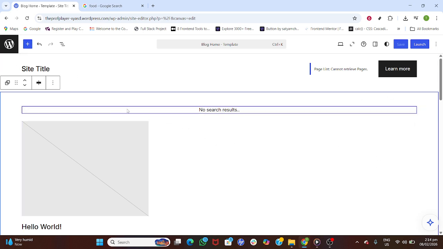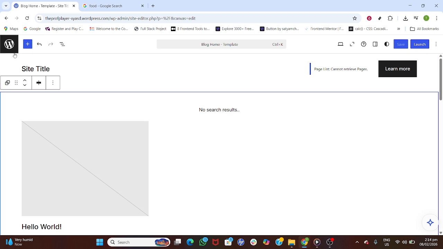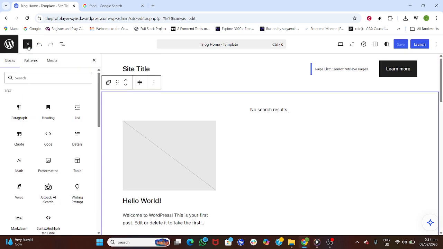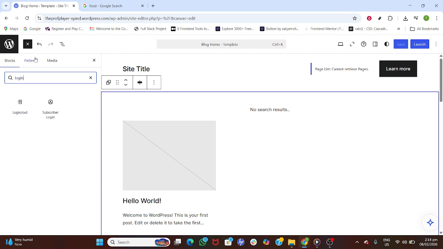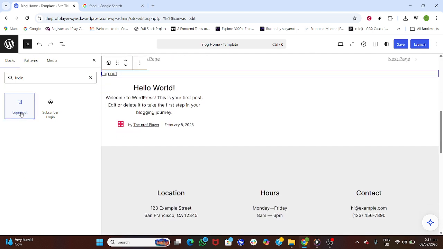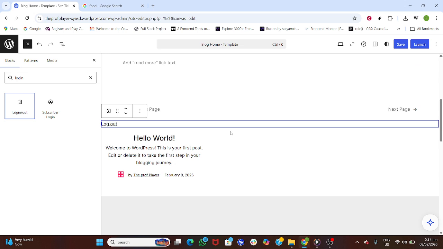Working in a template is helpful because if you place the login element in a shared area like the header or footer, it can show across your entire site without repeating the work on every page. With the editor open, click the block inserter, the plus icon, and use the search field. Type login, then choose the block called Login Out. Click where you want it to appear, and the block will drop in.